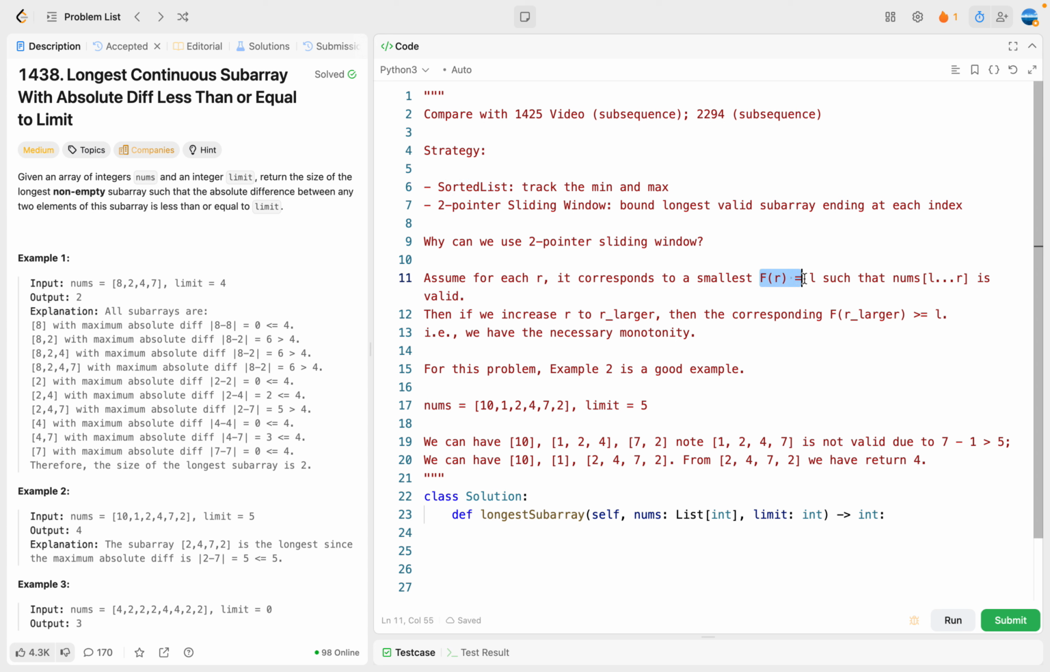Let's call this relationship a function, f(R) equals L, such that nums starting at L and ending at R is valid. Then, if we increase R to a larger one, corresponding to sliding the window to the right, the corresponding f(R) should be greater than or equal to L. In other words, at least L. This is the necessary monotonicity we need for the two-pointer sliding window method, because we don't need to start over L again, right?